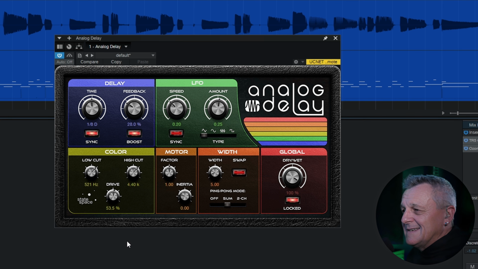I really think we're starting to get somewhere with this. Now, other important controls are mostly things to do with the width, actually. We will talk about LFO and motor. I think they're going to be less used, but we'll talk about those in a moment. We'll jump over and talk about width.